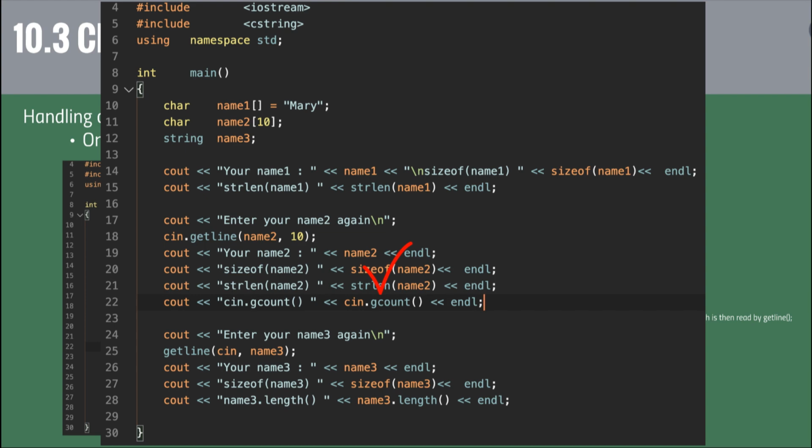The member function gcount will return 5. The gcount returns the number of characters which are typed in by the user. In this example, the user typed 4 normal character values and 1 enter key. Thus, it will return 5.